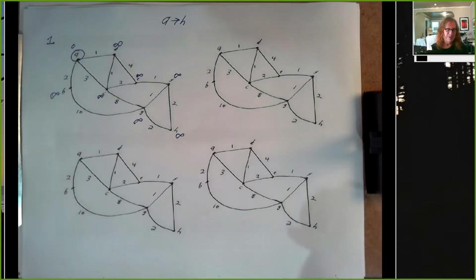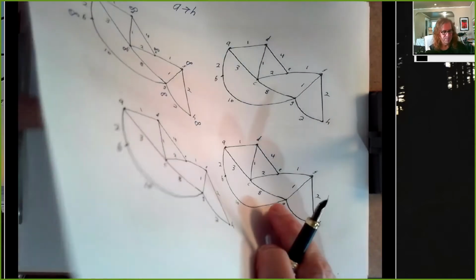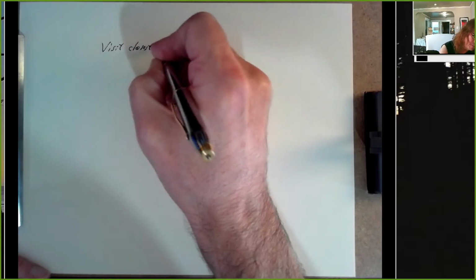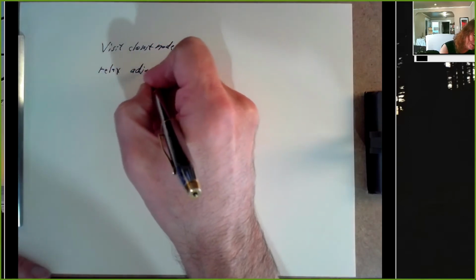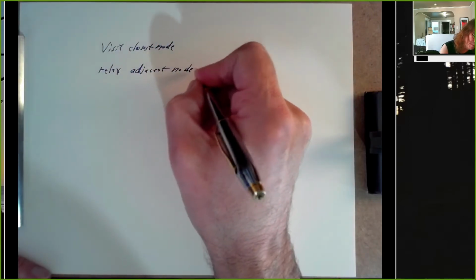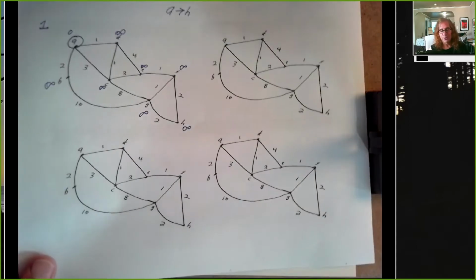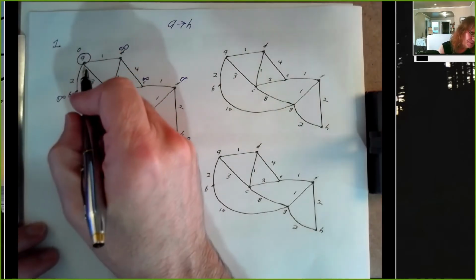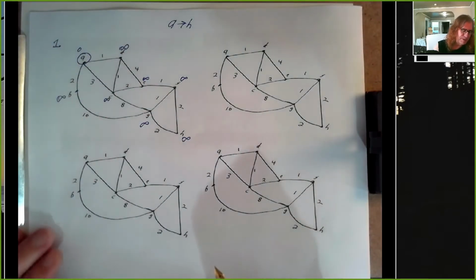What I want to do now is remember the two-step algorithm: visit the closest node, and then relax adjacent nodes. When we visit, we basically circle the node, and then we know the shortest path and distance to that node. So we start off with just our source node visited with a distance of 0.